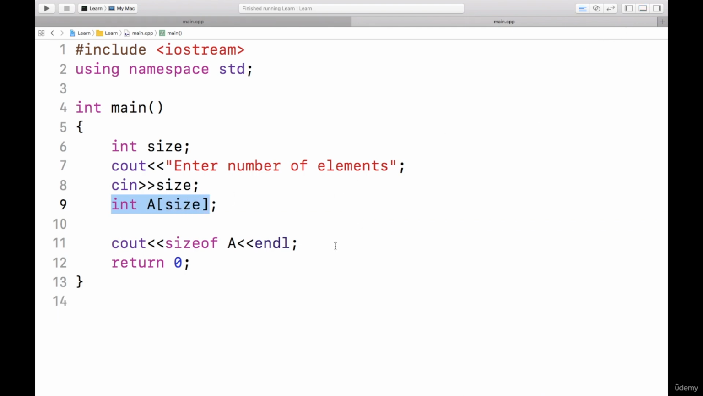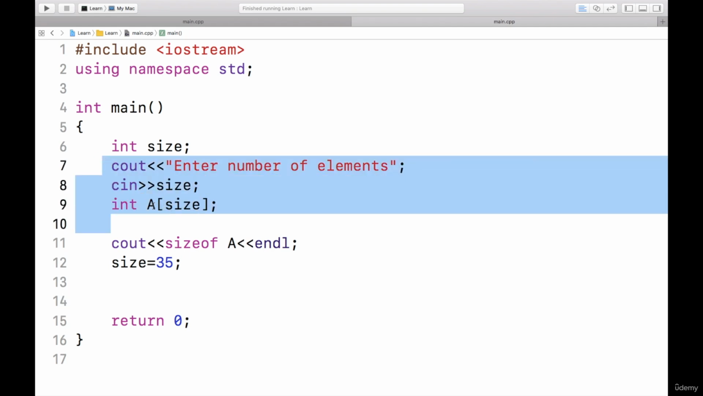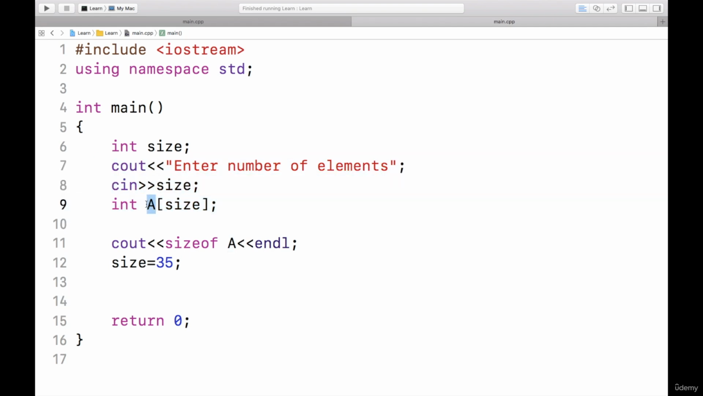But again, afterwards, I want to change, suppose, the size to 35. Then I say I want to create and change the size of this array to the new size. There is no syntax available for changing the size. I cannot change it at all. Once an array is created within a program with some size, it cannot be modified. And this array is created inside the stack.